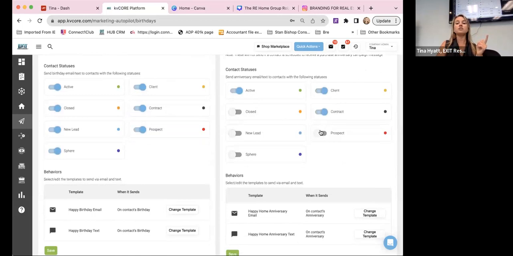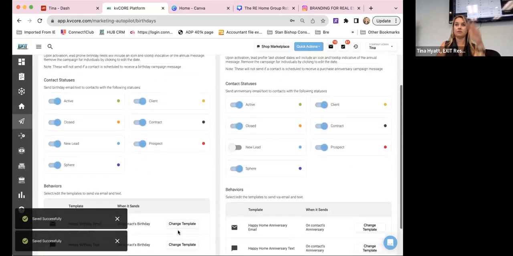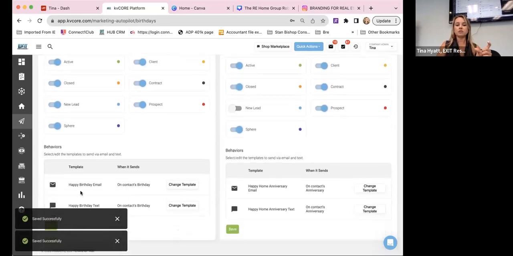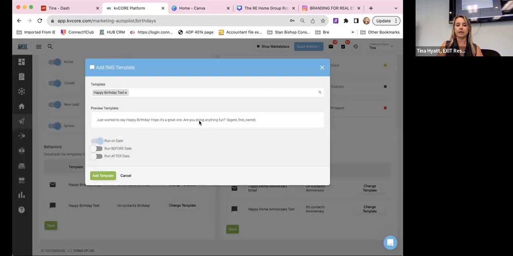So just make sure once you've clicked off all these that you want it to go to, please make sure you hit save, guys, on each side, because that's what's actually going to save those selections. Notice under the happy birthday email or happy birthday text, there's a template. You can change the template. Do you want it to run on their birthday, or do you want it to run before their birthday? Don't send it after their birthday.